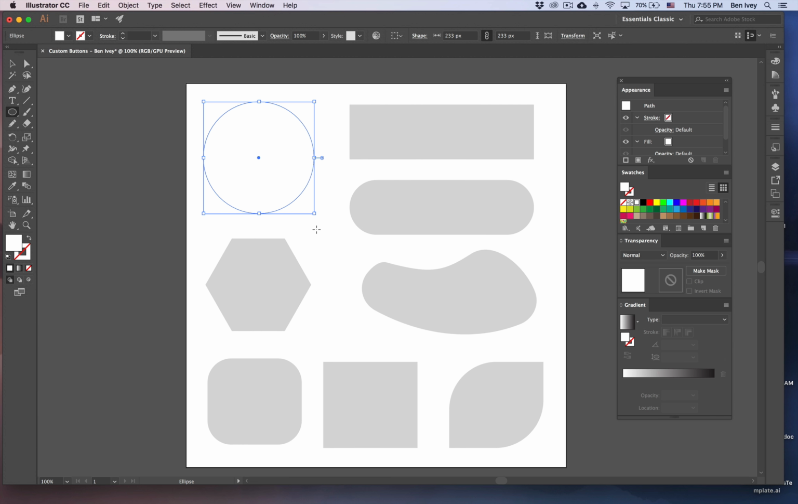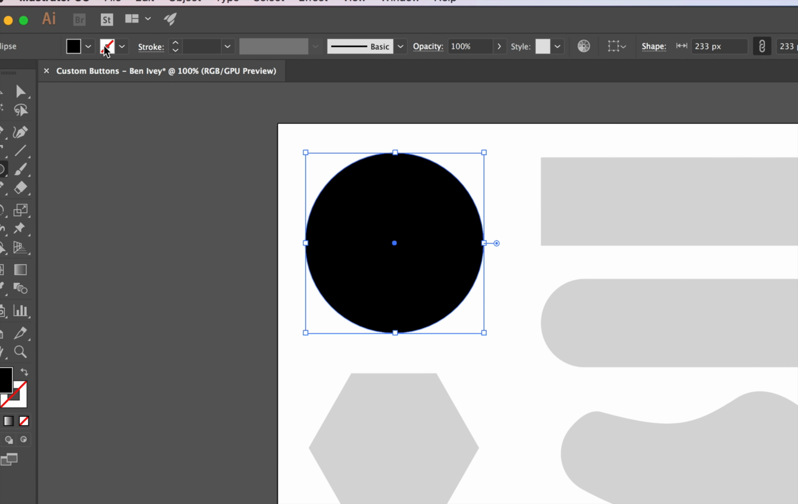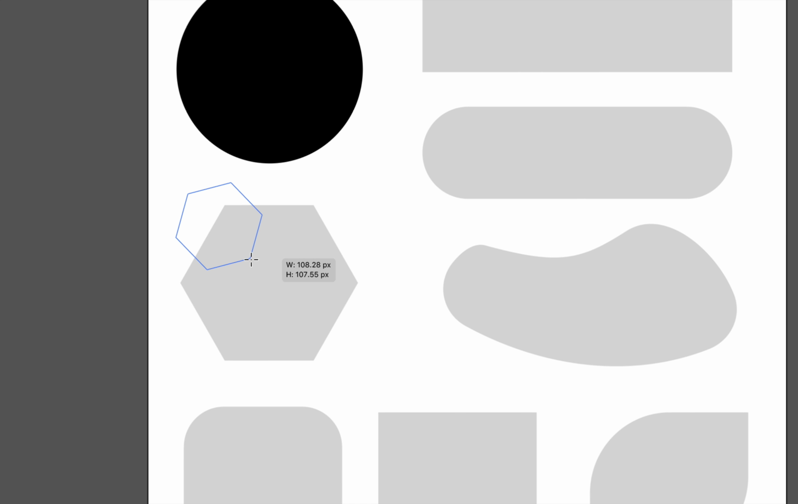Now for now, the color of our shapes won't really matter, so I'm going to make mine black just so I can see that. I've got a fill of black with a stroke of none. Below it, we need to choose the Polygon Tool. As with the other one, you can click and drag and hold down the space bar.